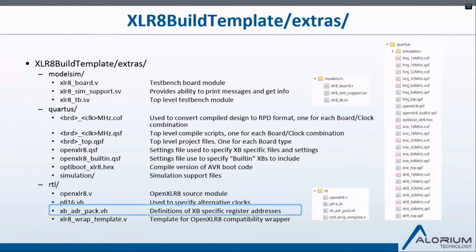The XB address pack is the file where we specify the configuration register addresses that we're going to be using within our custom logic. Those custom registers are determined by the user, but we need to assign addresses in the AVR address space in order to communicate with them. And the Accelerate Wrap template is a template file that we use to add the configuration data bus interface to the user's custom logic. And this is the bus that we use to communicate from the AVR core to the OpenXLR8 logic.